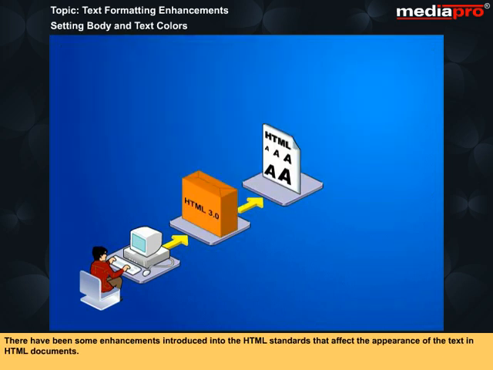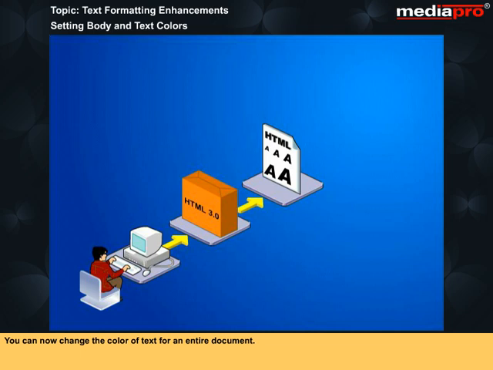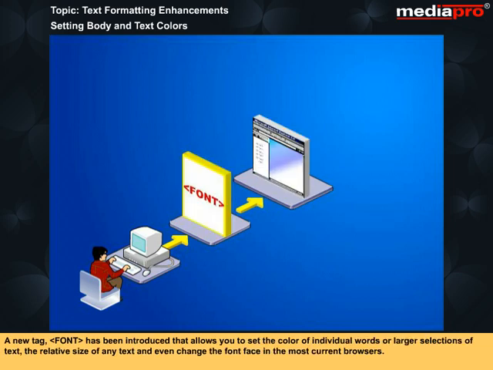There have been some enhancements introduced into the HTML standards that affect the appearance of the text in HTML documents. You can now change the color of text for an entire document. You can set the color of hyperlinks to contrast appropriately. A new tag, font, has been introduced that allows you to set the color of individual words or larger selections of text, the relative size of any text, and even change the font face in the most current browsers.